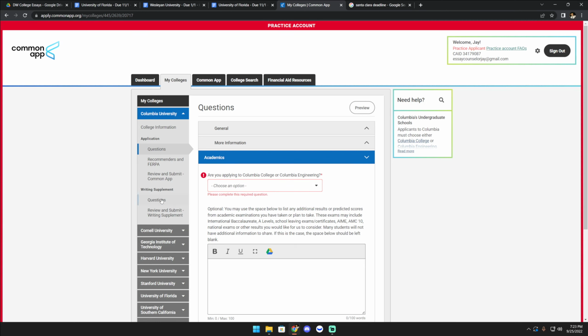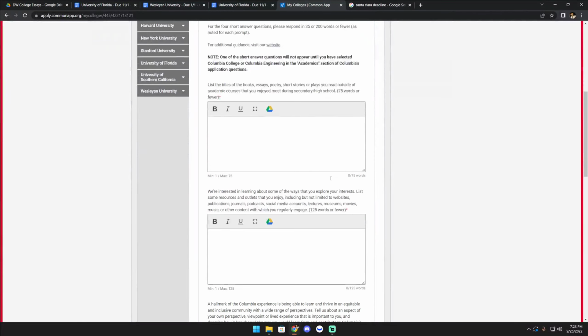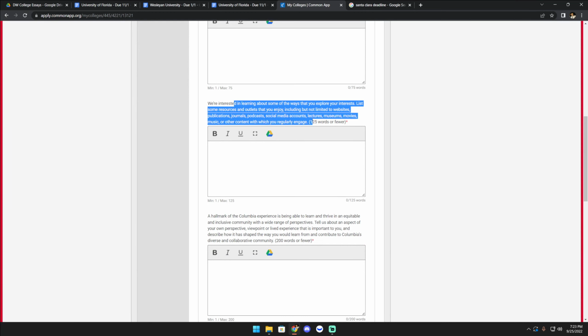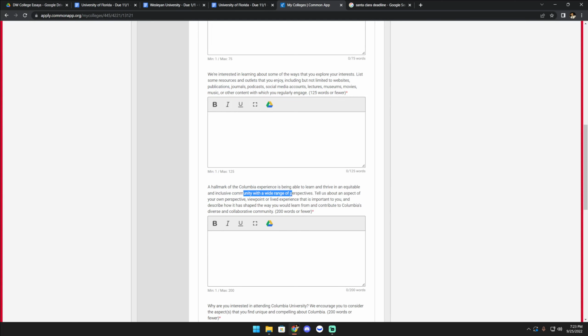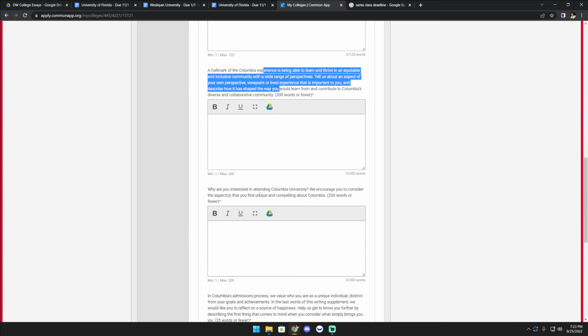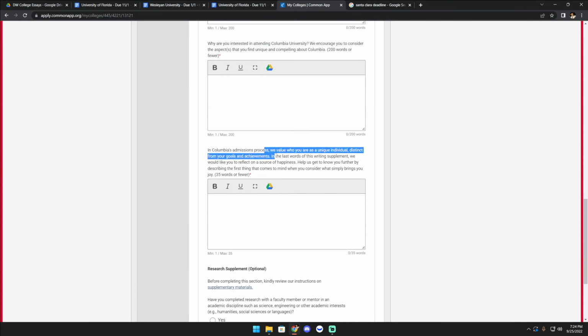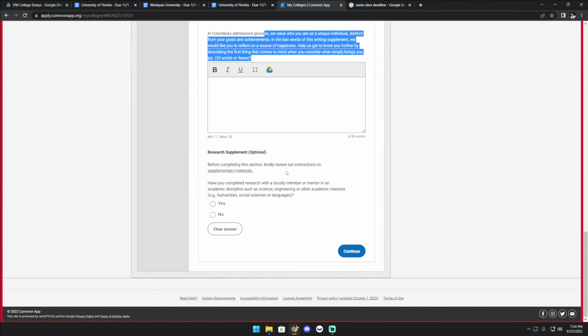So on the left-hand side, writing supplements, most students don't even fill out anything. They go straight to, oh, I saw that there's writing supplements and questions here. If you take a look at that, you'll see there's questions: a list of books, we're interested in learning more about your interests, social media content that you consume, thrive in an equitable and inclusive community essay, 200 words. Why Columbia, 200 words. Then what simply brings you joy, 35 words. And then a research supplement.